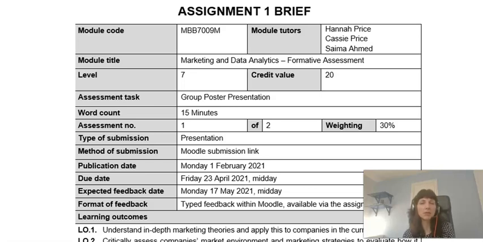You're going to be uploading a link to your video presentation, which we will then access to watch it and mark it, and you're submitting that link on Moodle. We'll be giving you feedback afterwards on Moodle, written feedback about your performance. As it's a group poster presentation, you will be in groups of 4, that you will already be aware of. And if you're not, you must contact me as soon as possible to make sure that that's in place.